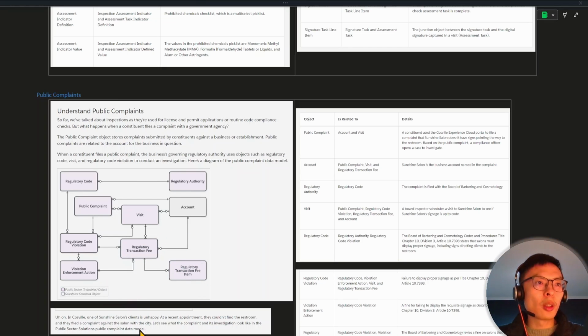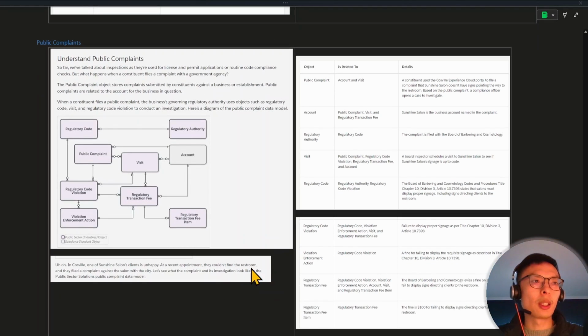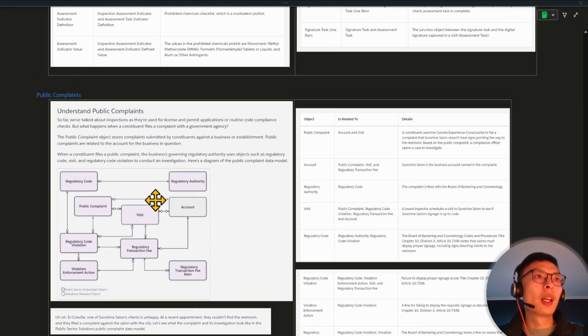So let's take a look at an example. For example, one of the hair salons is making a client unhappy, and the reason for that is because they couldn't find a toilet and they filed a complaint against the salon. So let's take a look at what the complaint looks like and what the investigation looks like in public sector solutions, public complaints data model.